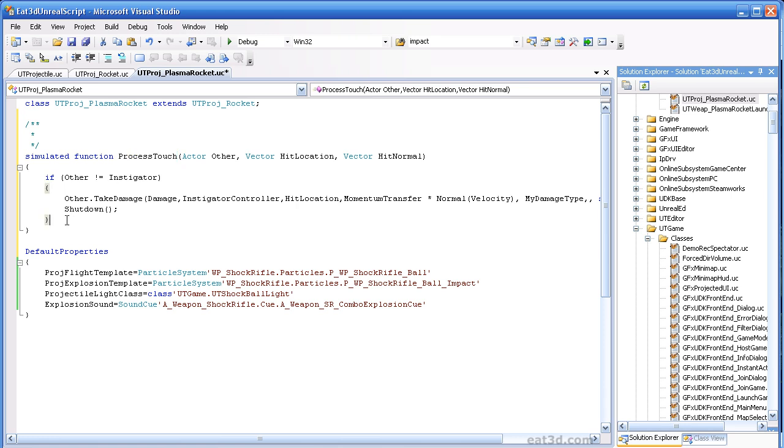So now what should happen if we were to run this is that it would basically do nothing whenever it came into contact with the wall. So the next thing we're going to need to do is set it up to handle the bounce. Now there's another function that we want to override called hitWall.